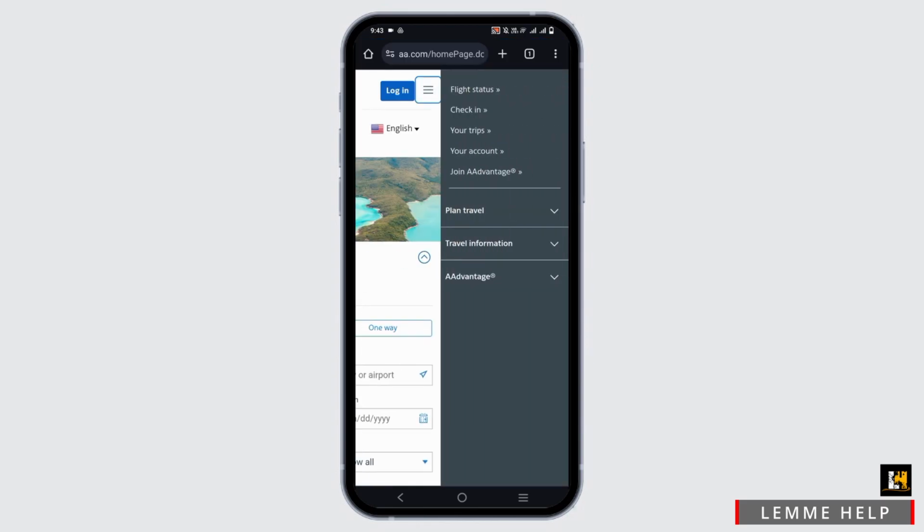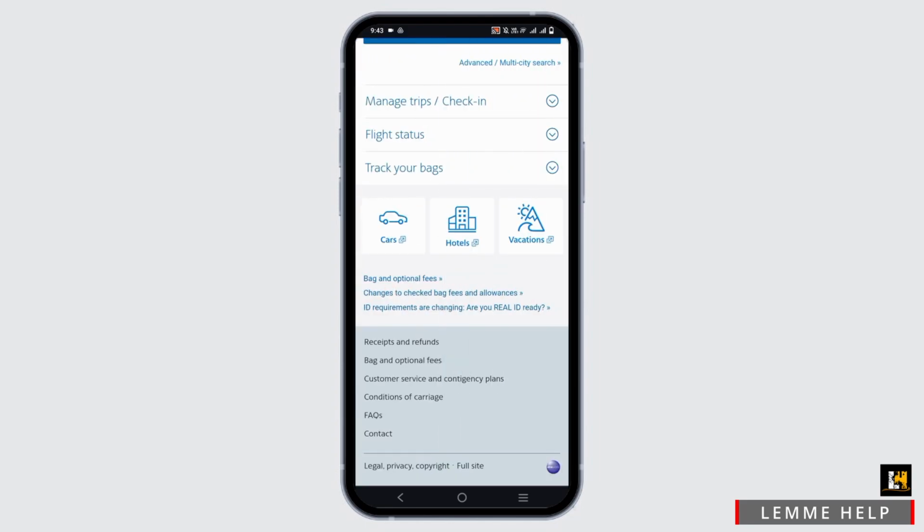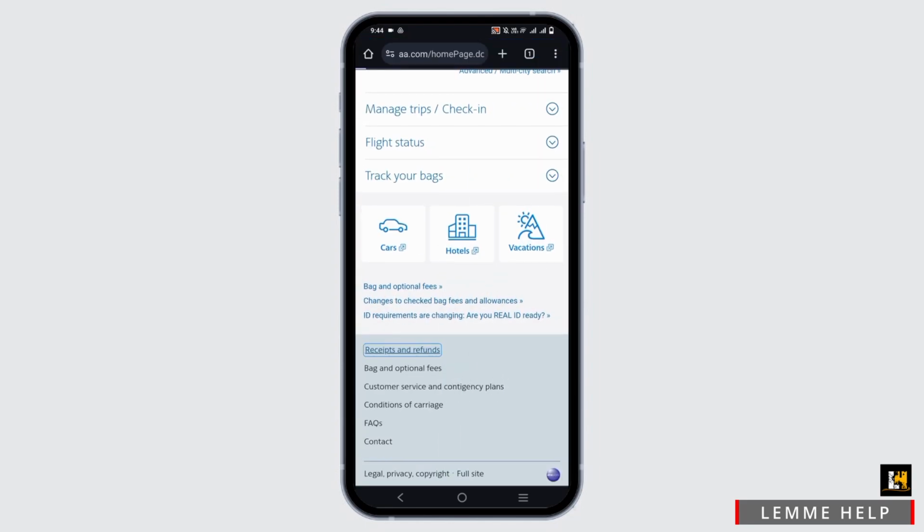Now, if you're booking an award flight with miles, you'll still need to pay taxes and fees. You'll be prompted to choose a payment method, enter payment details and complete the checkout process. And this way, you can easily redeem American Airlines awards.